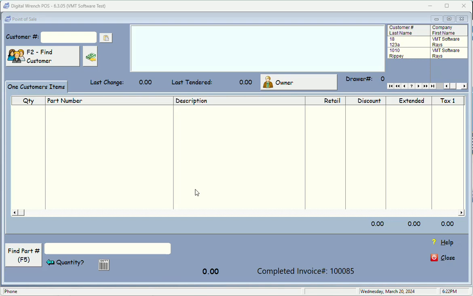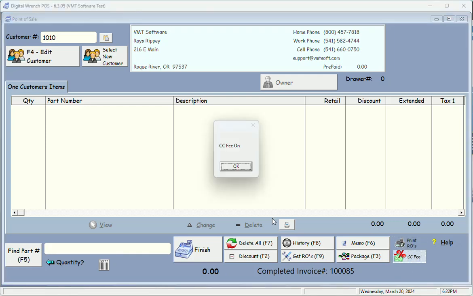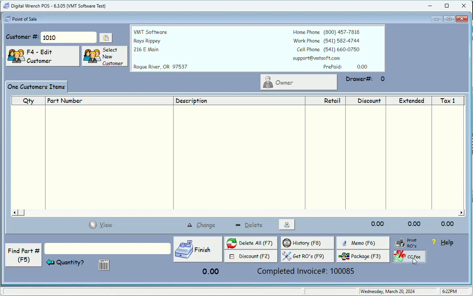Okay, so here's a couple other things that you can do in the point of sale. I'm going to go ahead and select our customer. And down here, these are toggle switches. Click them in, click them off. Okay, both of these, that and the credit card fee. It warns you because it's kind of important.